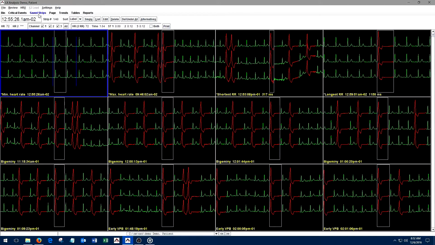Reviewing saved strips. The report includes full-size, 7.5 second, 25 mm per second strips on a background grid. Some strips are automatically saved based on the setting in the What Strips to Autosave window. You can also use the Keep button to manually save strips while reviewing the Holter recording. To review the saved strips, click Saved Strips in the Holter menu.